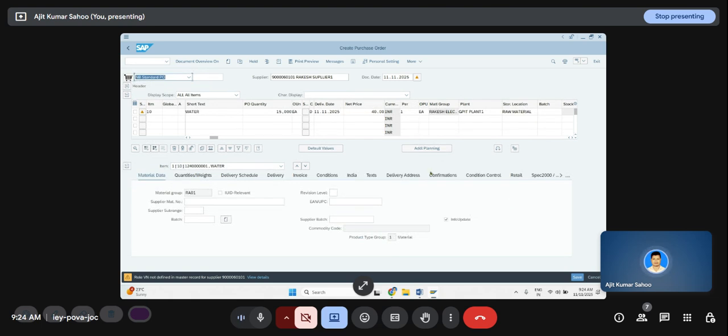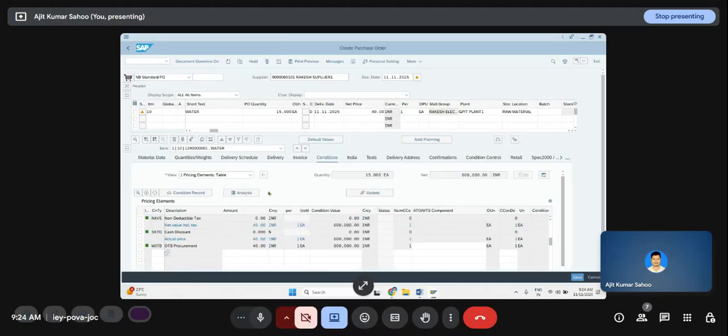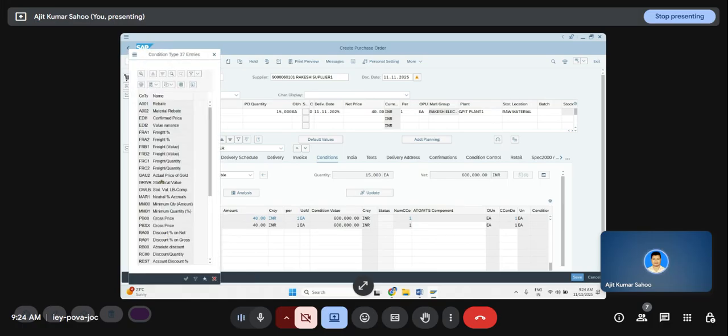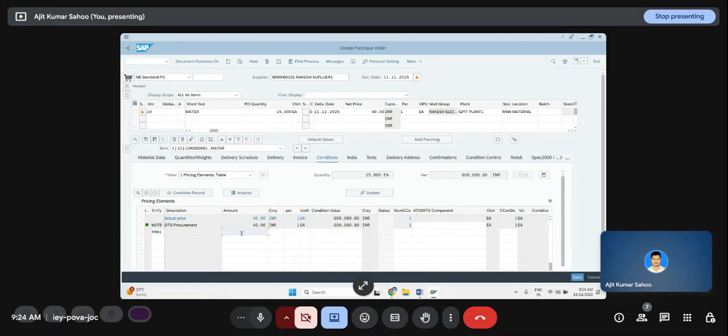So right now if you want to add the planned delivery cost, how can you add it? You just go to the condition tab. So here you can add the planned delivery cost. Freight charges are called the planned delivery cost, right? Let us say I will take FRB1. It is value based. So let us say there will be an extra 5,000 rupees for the transportation. You just add that one.